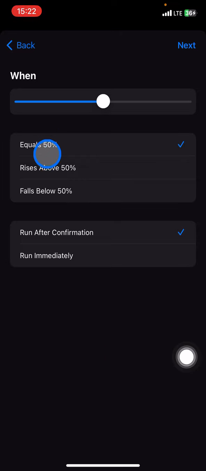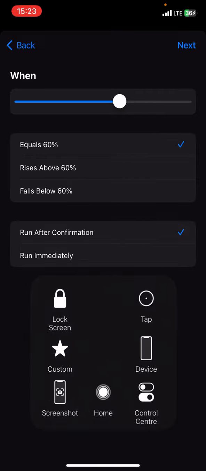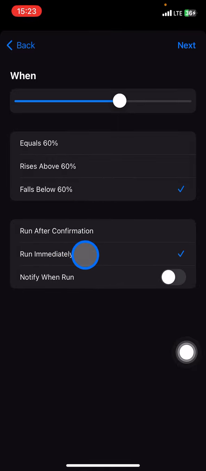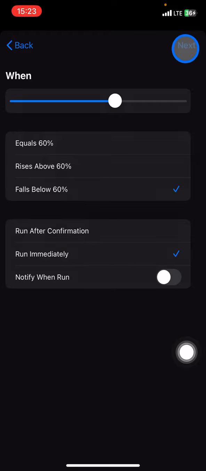The next thing you need to do is decide the level of the battery at which you want low battery mode to be activated. Let's say here, if the battery is equal to 60%, you can just go for falls below 60%, and you just need to change from Run After Confirmation to Run Immediately, and then click Next.